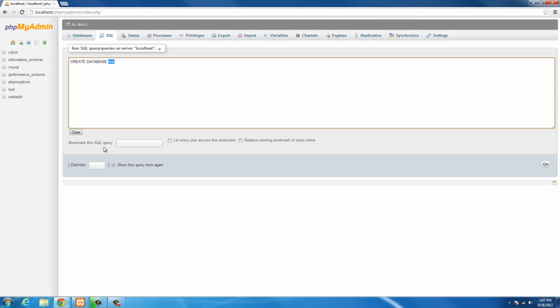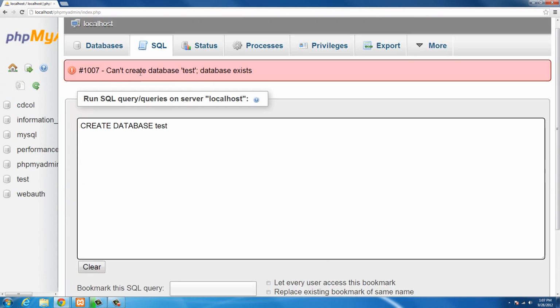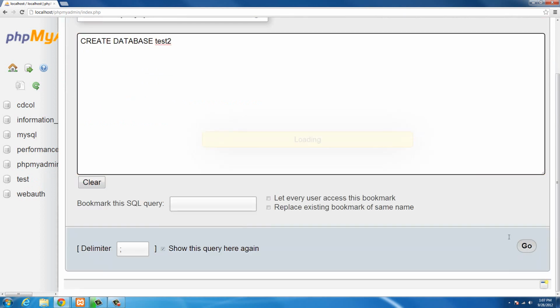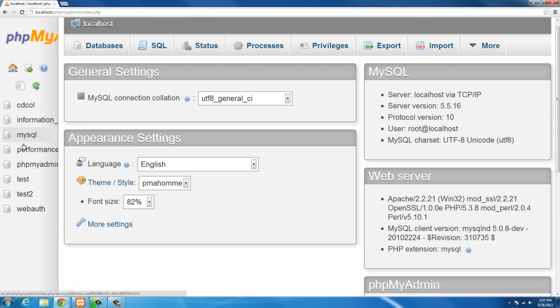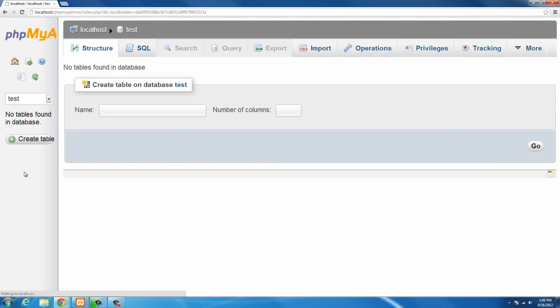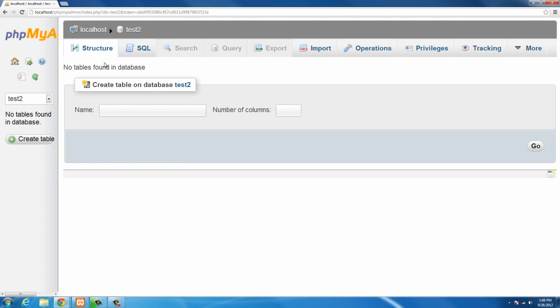Alright, so from here, you can go down here and click Go. Let me zoom in a bit. Go. It is already created. Whoopsies. CREATE DATABASE test2. And there you go. Now on the side, this will display all of the databases you have created. So we click test, and there are no tables in that database. Go back to home, you can select test2, and you can see there are no tables found in that database. So that's how you do that.